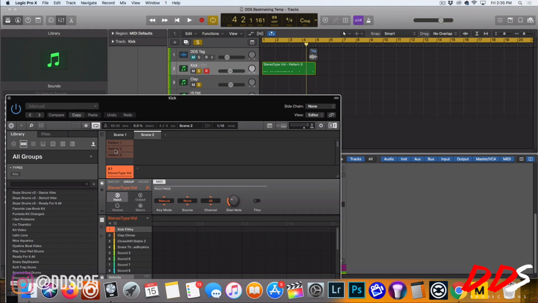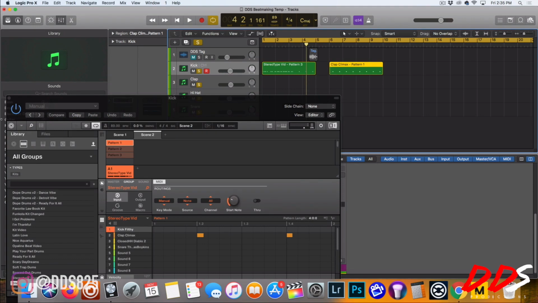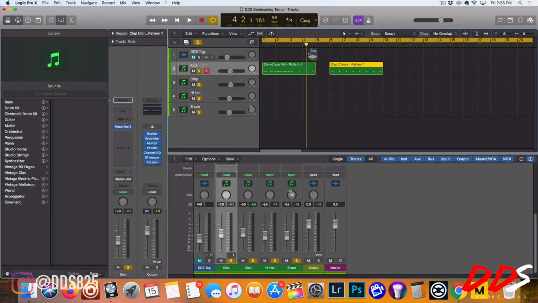That was pattern 3. So let's just say I want to switch to this pattern. You just drag it over here to the, I guess, the playlist, whatever it's called. I'm not really even sure what this main window is called. So from there, actually it just brought up my clap.